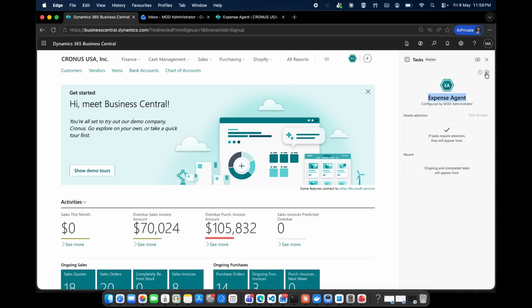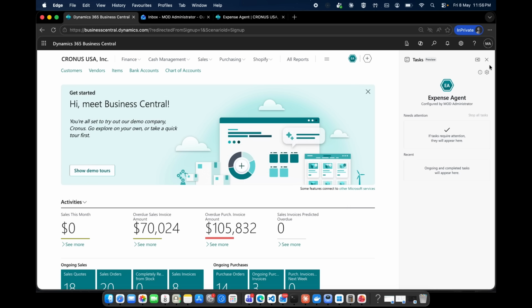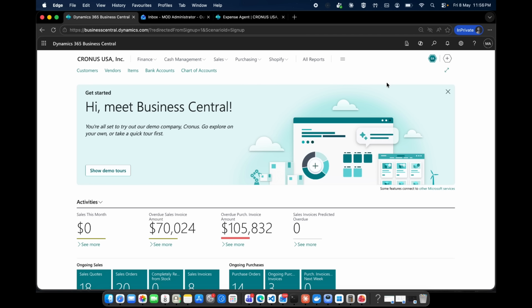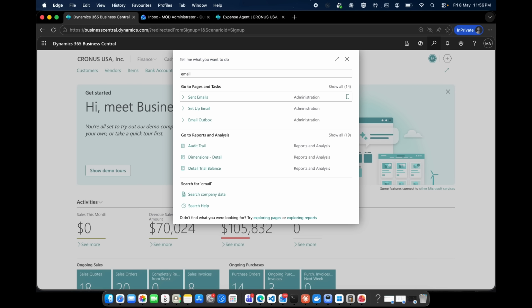Okay, so in my case, what I have done, and this is the part which is very important, configure it before you start using it. So when you have your Cronus USA environment, let me start slightly from the beginning. Once you have your US based environment, first things first, go ahead and set up an email account, and I'll tell you why it is important in a minute.